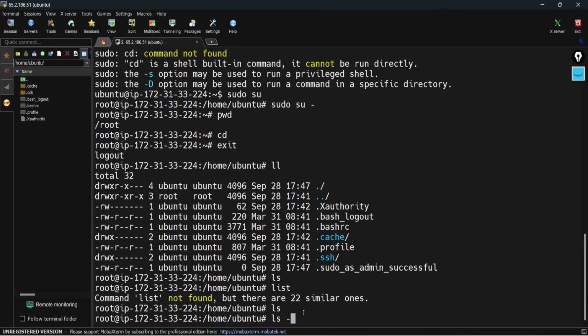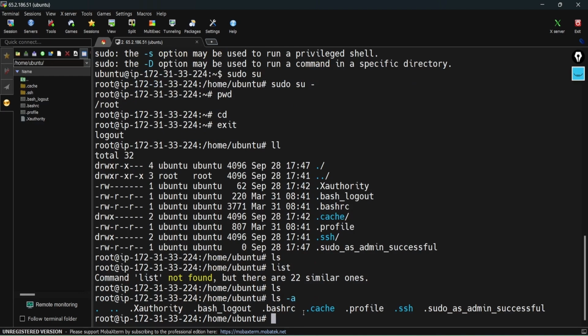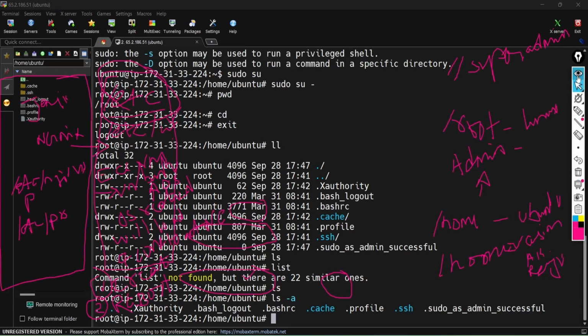If I go ls -a, that means I can see all the files that are in the directory, including hidden files. Remember that point. ls will display the files that are not hidden, while ls -a will list the files that are hidden and not hidden. Everything available in the Ubuntu directory, it will show.